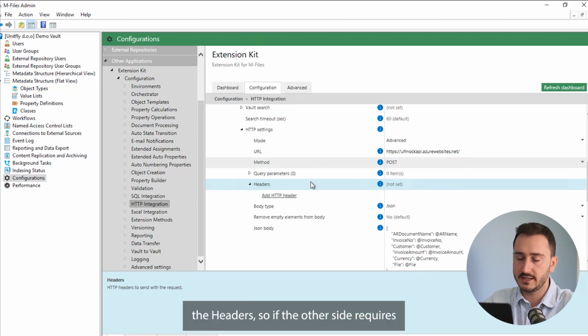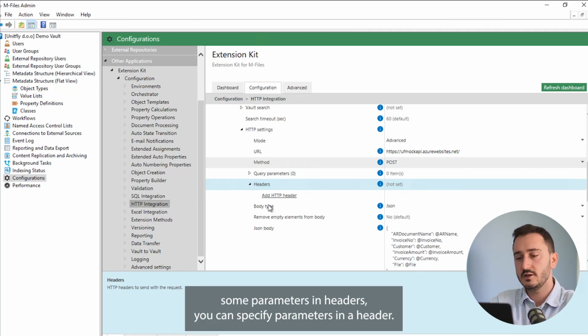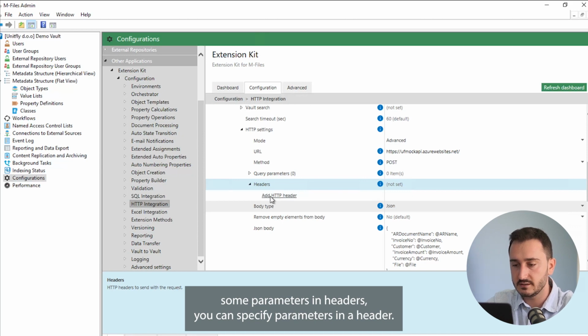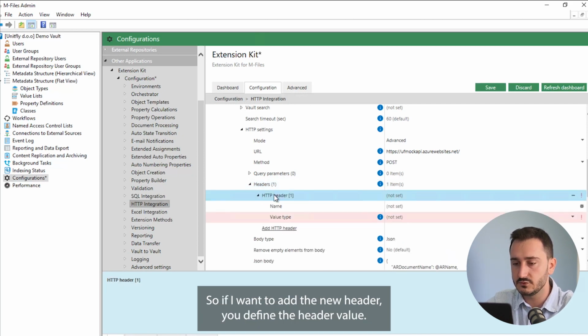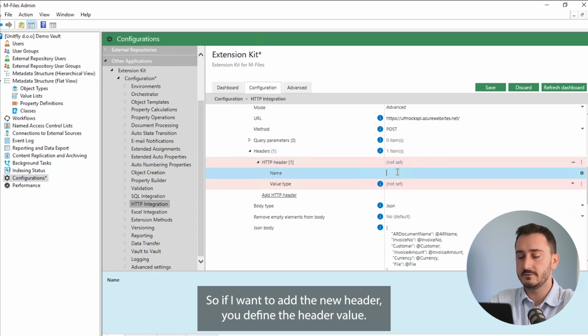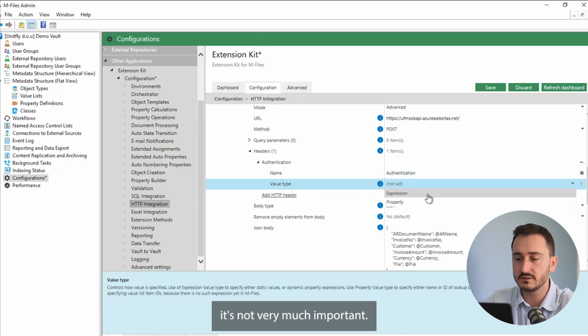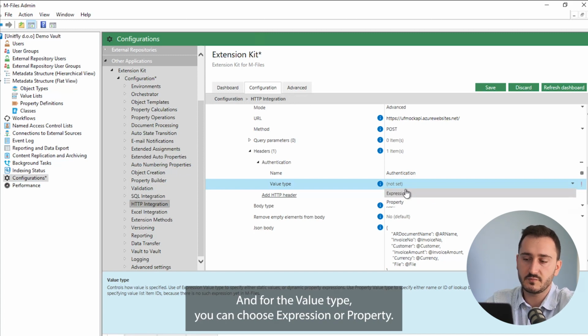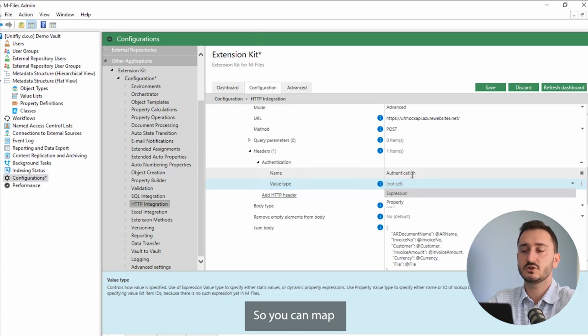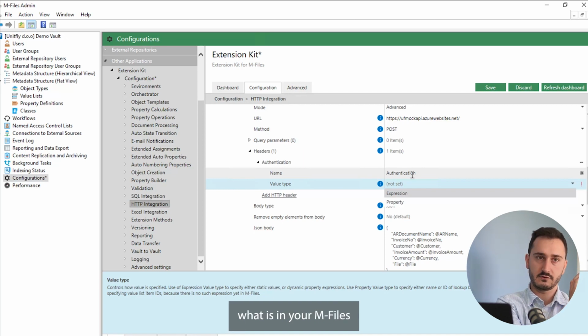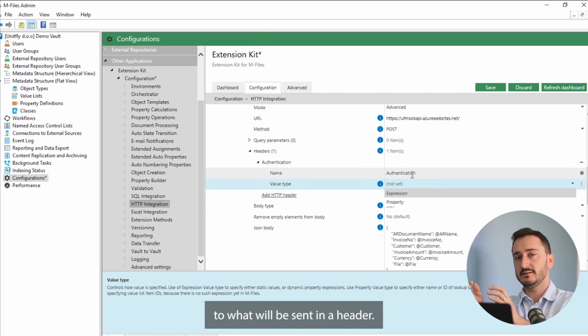You can specify the headers. If the other side requires some parameters in the headers, you can specify them. If I want to add a new header, you define the header value. Let's imagine that this is authentication; it's not very important. For the value type, you can choose expression or property, so you can map what is in your mFalse to what will be sent in a header.